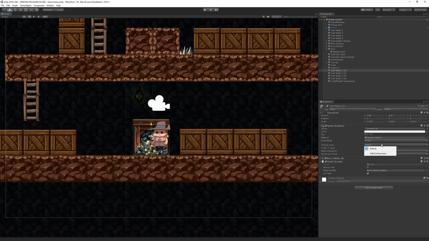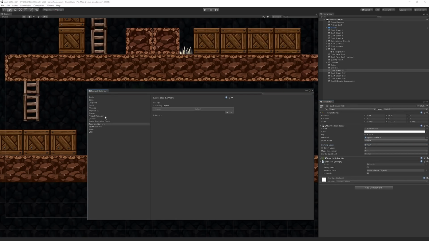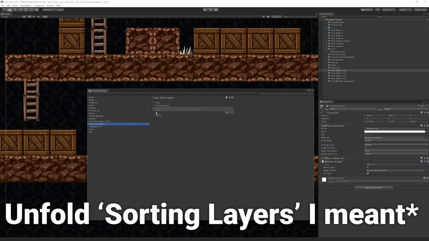Sorting layer is used to determine the render order of each sprite in a scene. Easiest way of accessing the list of layers that we have is by going to Edit, Project Settings, Tags and Layers. In here, we can unfold layers and then create, remove, and rearrange layers.